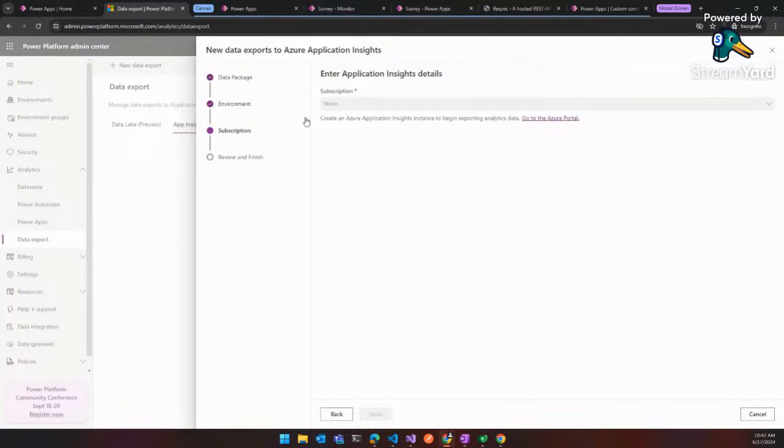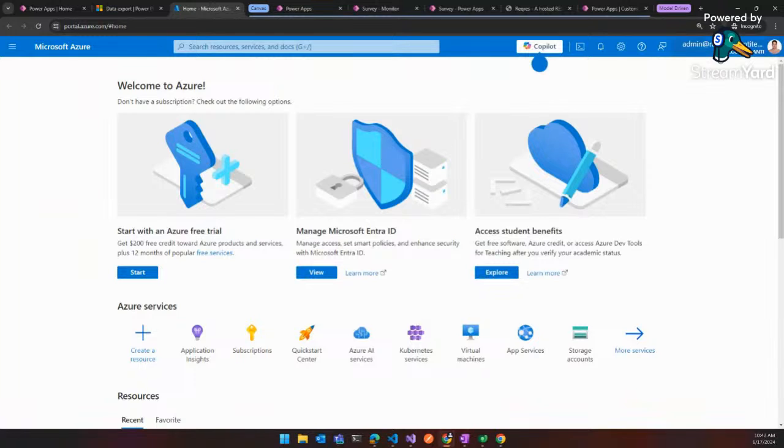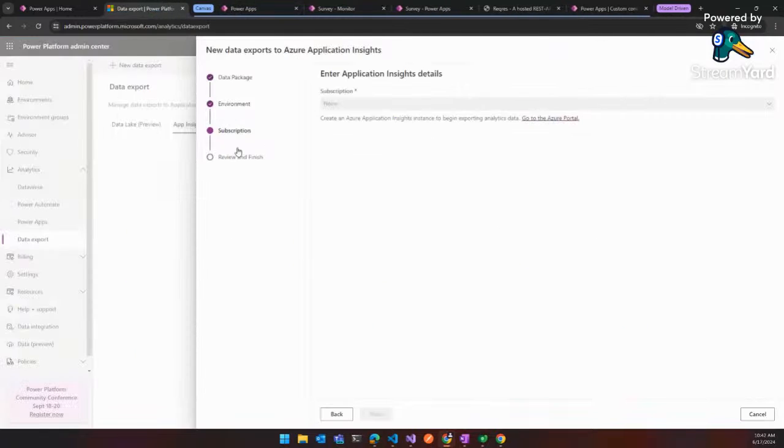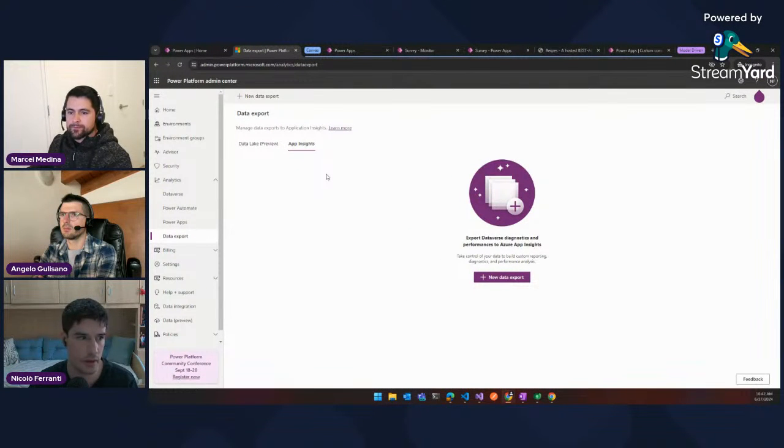But as you can see here, if I click on Go to Azure, you have to specify an Application Insights in this tenant, okay? But as you can see, in this tenant I don't have a license, okay? So to enable this feature and send any telemetry data to Application Insights, you have to specify an Azure Application Insights in the same tenant. Okay, and this data export will send any data about your Dataverse environment, for example, and then in your Azure Application Insights, you can drill down using the App ID, for example, to have more details.